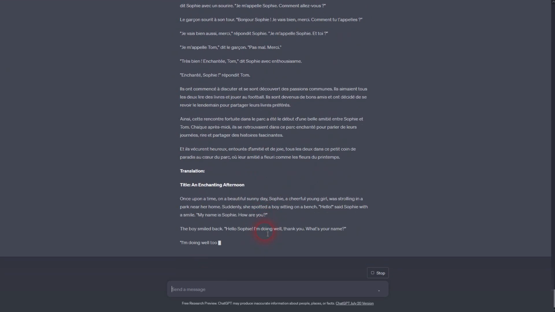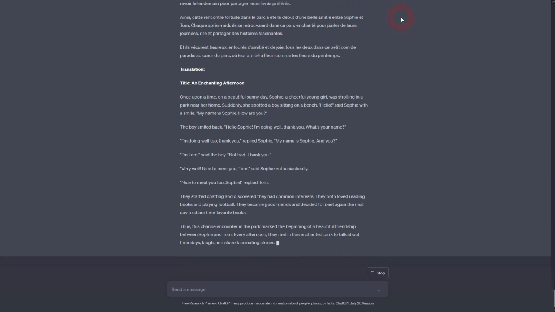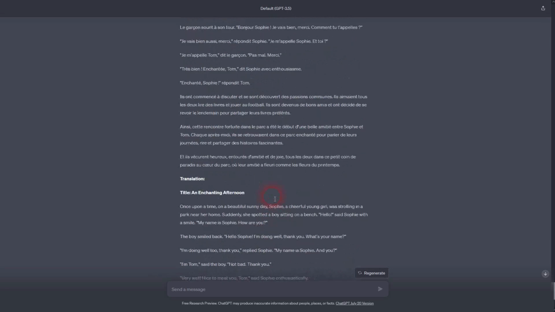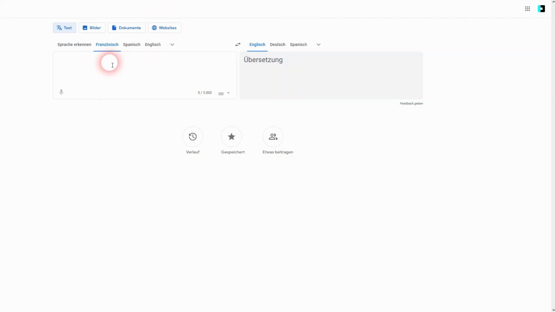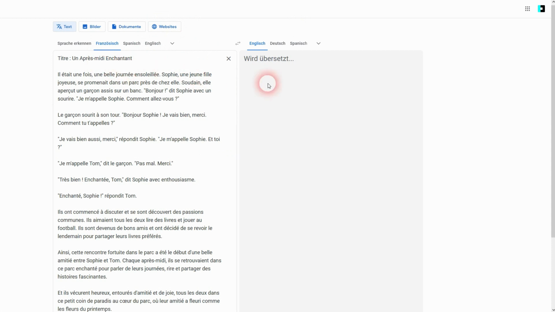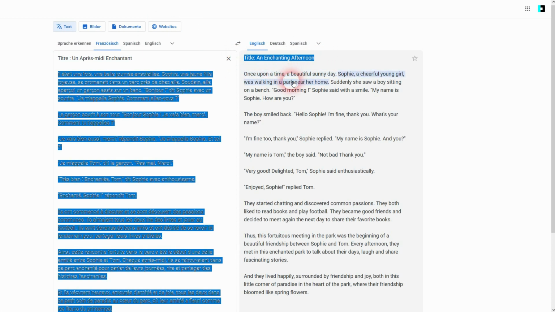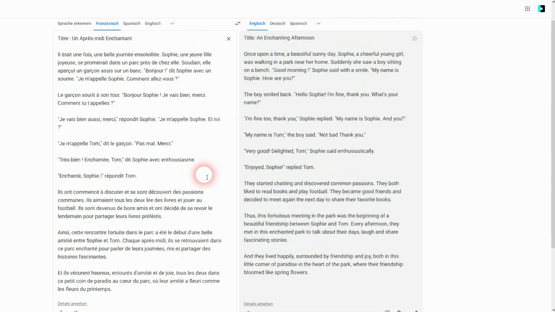It has already given you a translation. I don't like to use this format as it's about scrolling up and down. Instead, I like to use Google Translate. It's also free. Just set it, in this case, to French and English. And then copy paste the short story from ChatGPT into the box, and you've got your translation right next to it. And that way you can easily follow this short story.